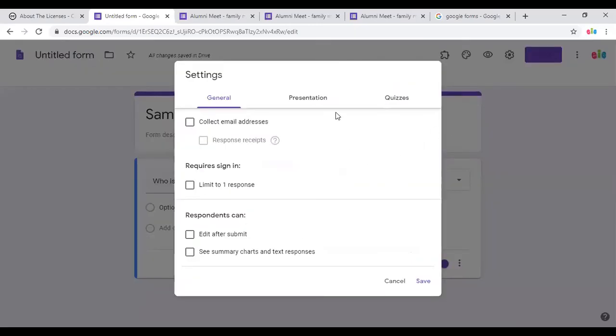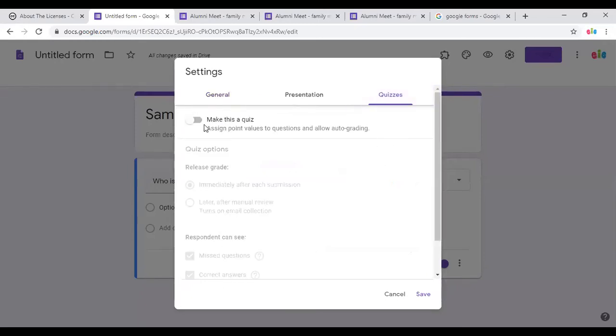Go to settings. See here, you enable email address. Okay, and you see the quizzes. This option is disabled by default. Make this as a quiz.